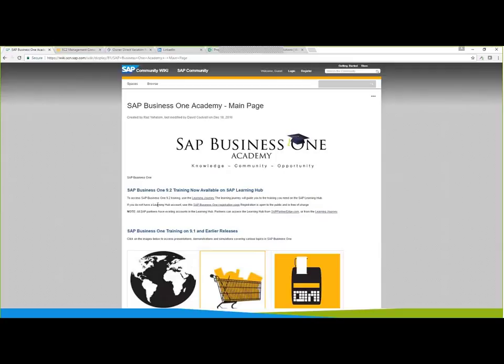Now, if you don't have a Learning Hub account, any SAP customer is issued what we would call an S user, and that's the traditional way to access the e-learning materials through the traditional e-learning website that SAP had established. They've refreshed that Learning Hub, and they've made it so that you now have to register.